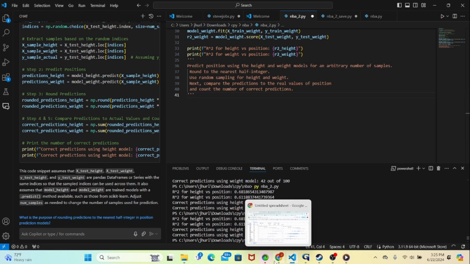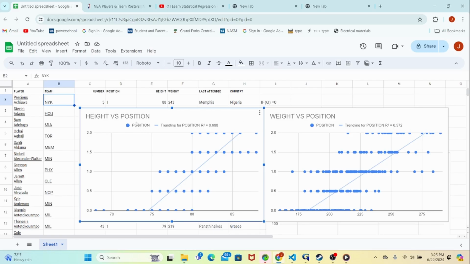So what we're going to do is we're going to go to this scatter plot. We're going to say, given a player's height, let's say we know a player is 85 inches tall. What position do we expect that player to be? So we're going to go to our trend line, we're going to follow it up until we hit 85, and then we're going to round to the nearest half integer in order to predict their position. So at 85 inches, that is closest to 2.0 as the nearest half integer, and we would say that that player is most likely to be a center.